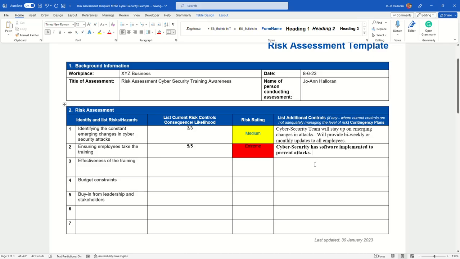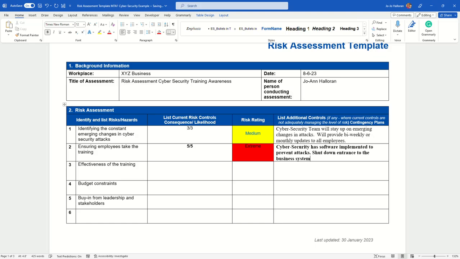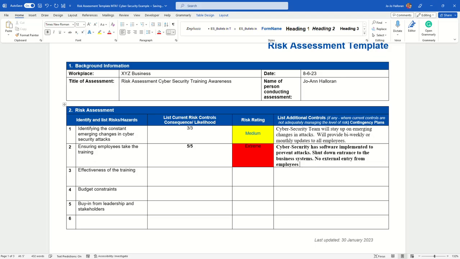So what they can do is go ahead and shut down any kind of entrance to the business systems. So what they'll do is keep anybody from accessing anything until they fix the viruses or clean the viruses or whatever it is that they need to do. So everything will be shut down from external, no external entry from employees or customers.